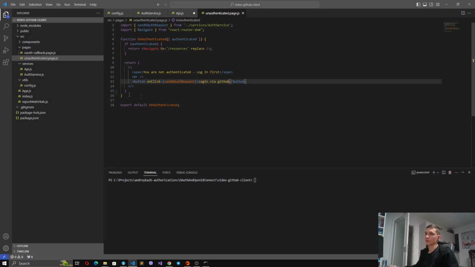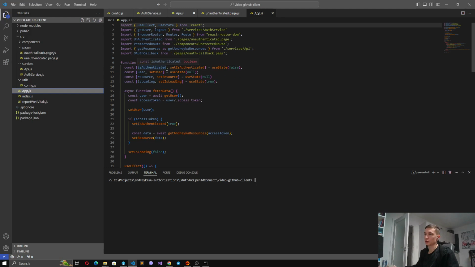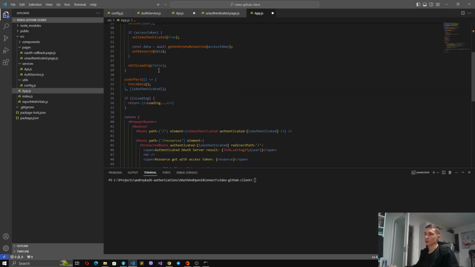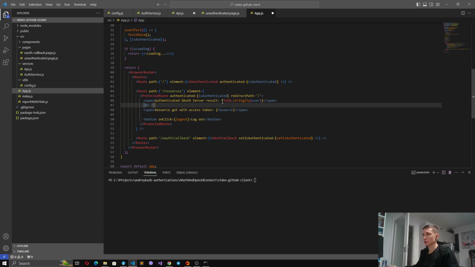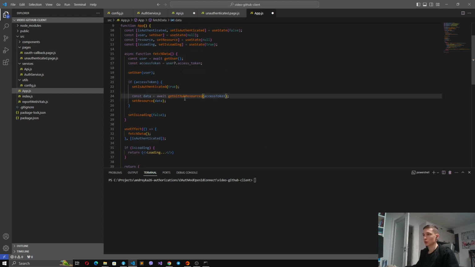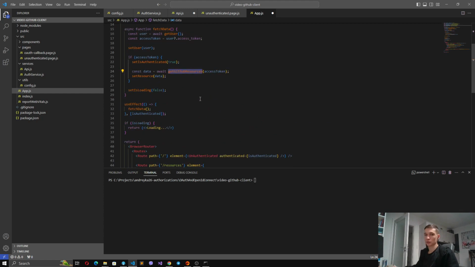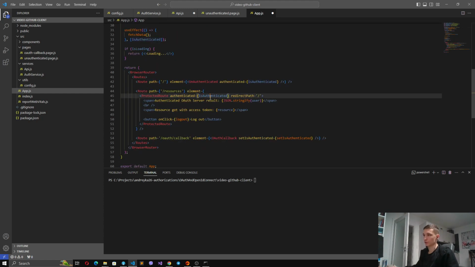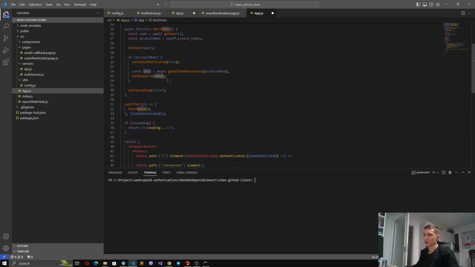App.js, now our App.js is showing us the result, the token, and what is going on in our application, so we are going to use it. We are getting GitHub resources, and we will show them, of course, when we set this data.